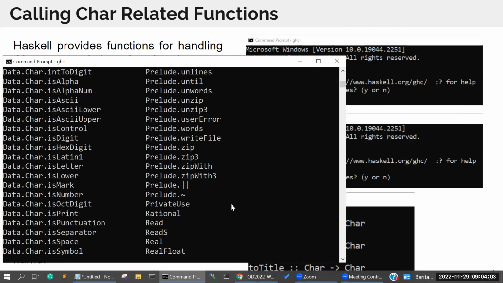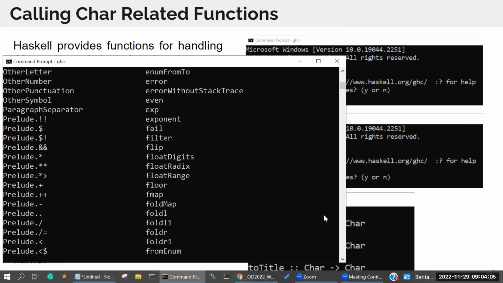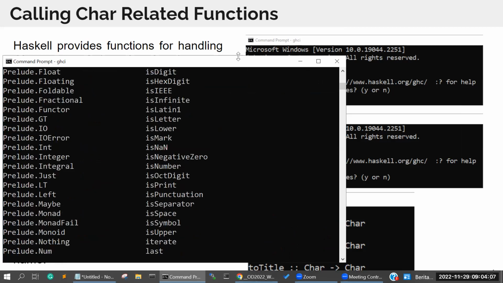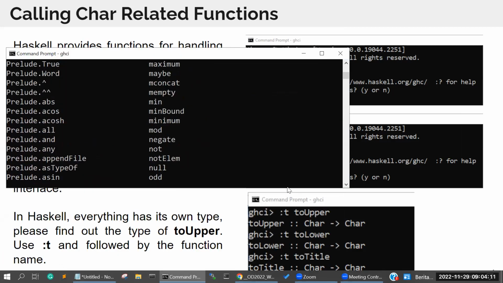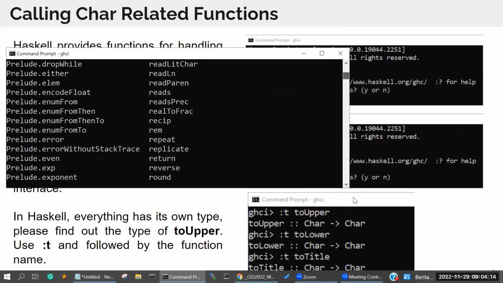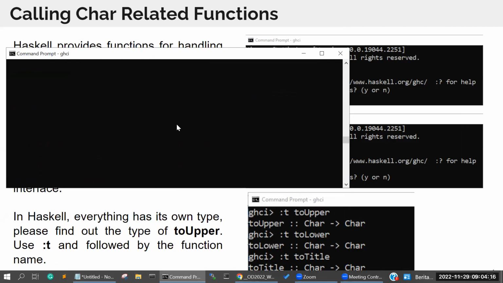So if you want to try this instruction to check the type of the character function, we can type colon t toUpper. Then we can see the answer.